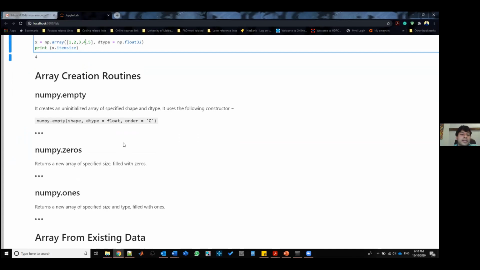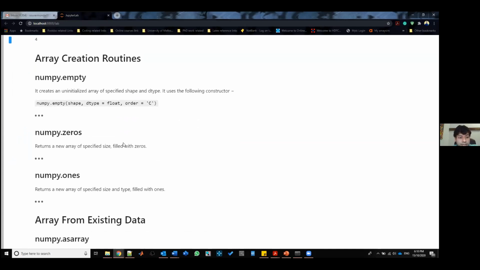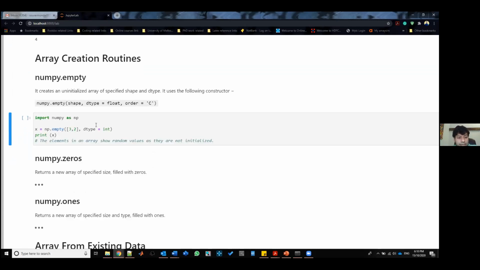Now, some of the array creation routines. These are something similar to the exercises that we have already done. So let's start with an empty array. So just use this empty. First is the dimension, and then the dtype, what is the data type, integer, and then you can print.